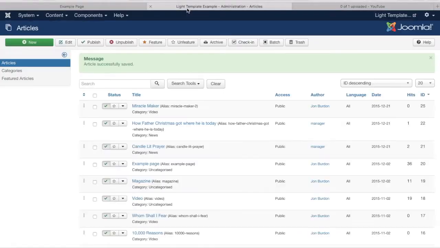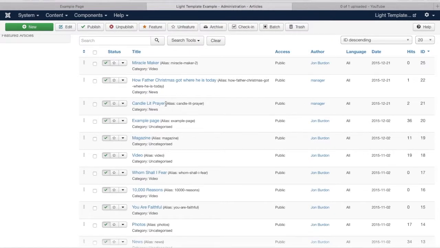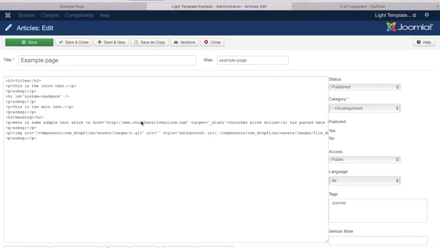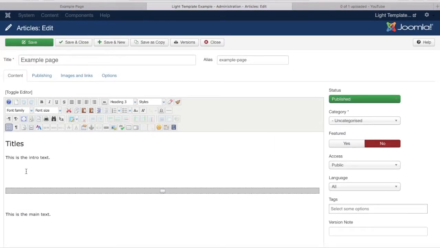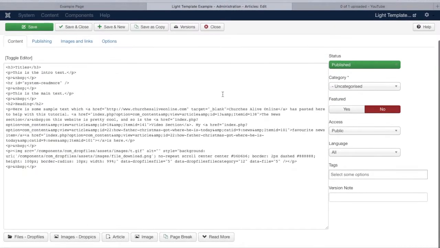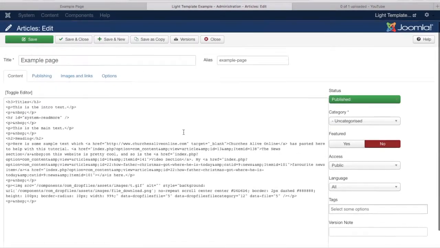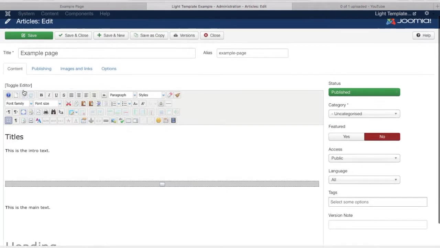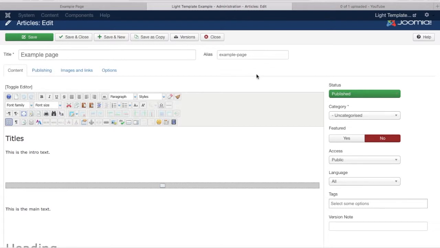So when I'm logged into my manager end, I need to find the web page that I want to edit. So mine's called example page. And here's the text coming up. And underneath intro text, that's where I want my slideshow to appear. So I click there and I scroll down to a little tool which is called Drop Pics.